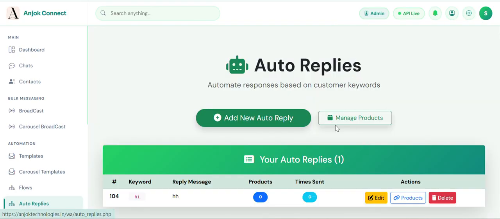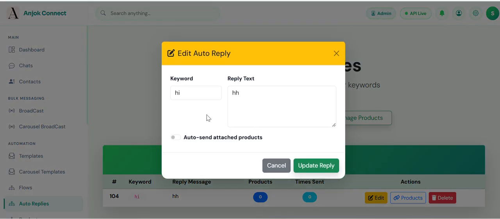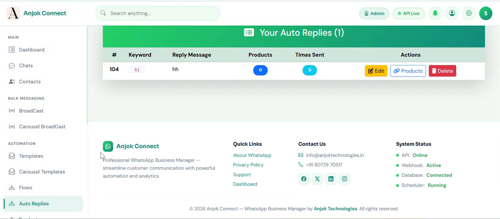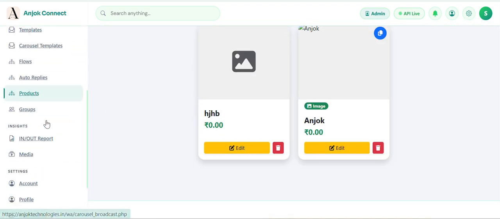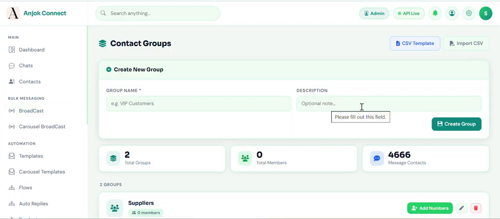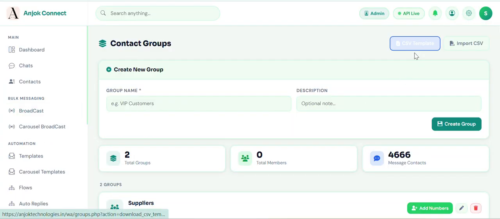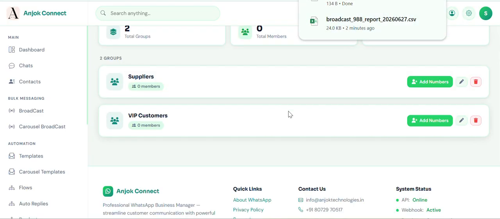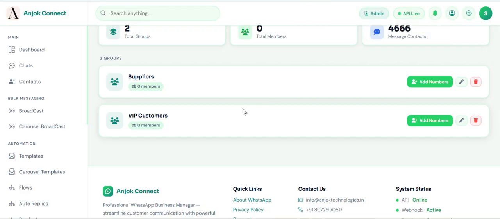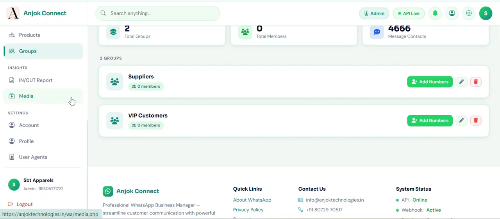And also this is managing products. You can add the products and everything, and also you can connect the product here, and it will send automatically. And this is products, and I already told you. And this is a group, you can create a group in that. And you can also bulk upload the group details and everything. And you can use the data in broadcasting, carousel, and broadcast carousel.